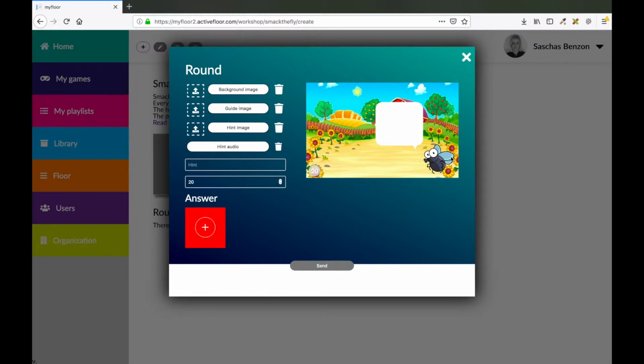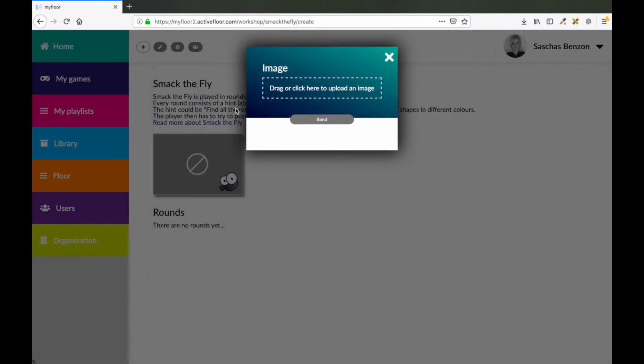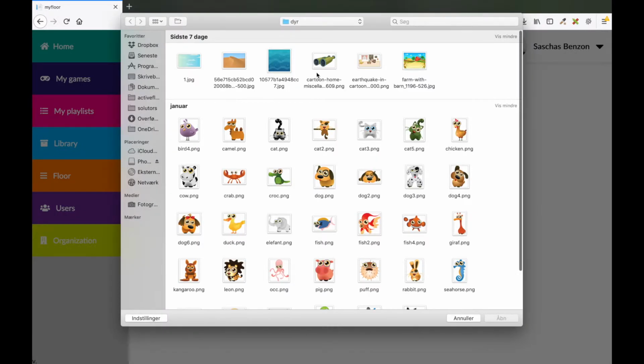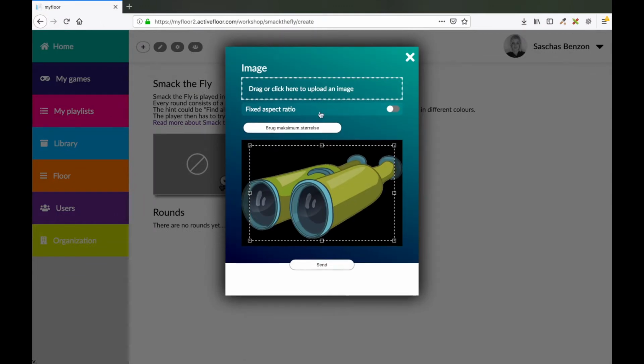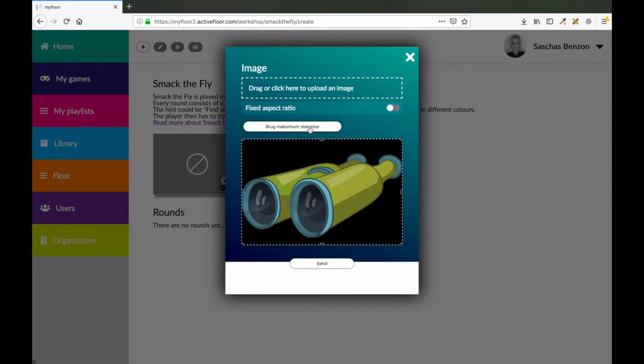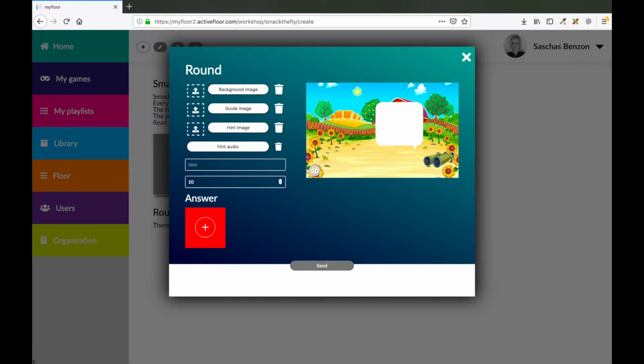I also want to change the guide image. You don't have to change the guide image, but I would like to make my game more personal. So I go along and click the guide image. And I will use these binoculars. And I would like to use the maximum size. See how it fits now? When I'm satisfied, I click the send button. Now you see that my guide image is my binoculars.